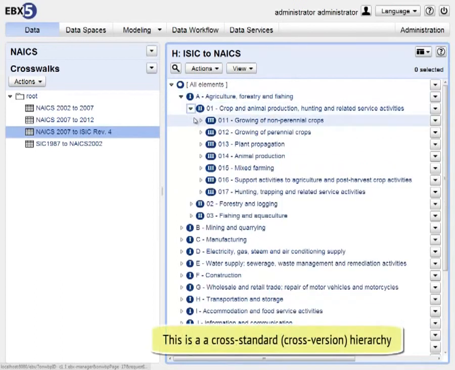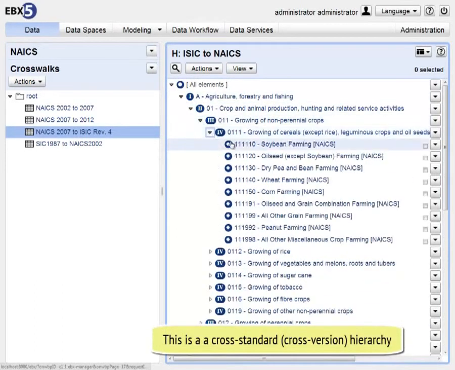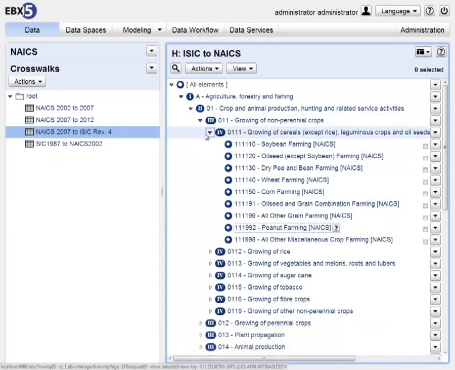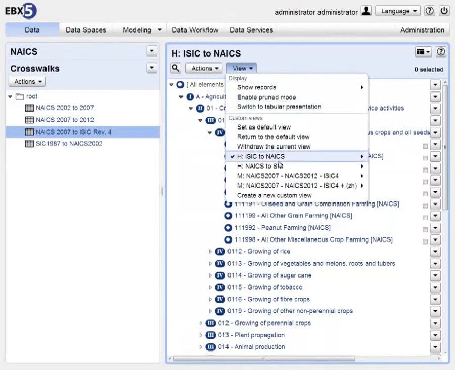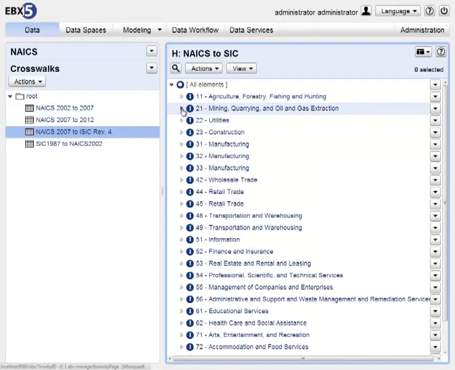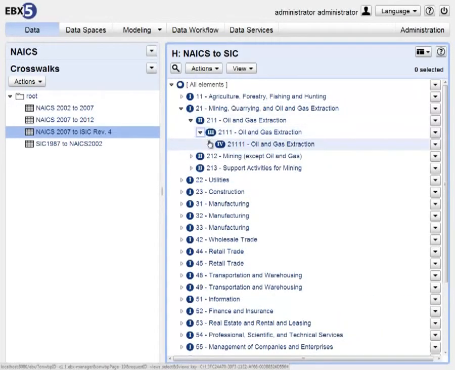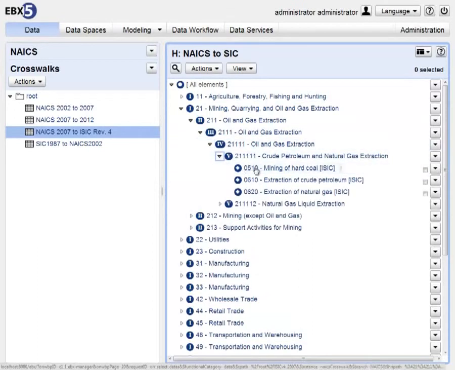Naturally, what that means is that we can take a look at a hierarchy that shows me the ISIC hierarchy, and then as I drill down, it could show me, okay, at the lowest level, what's the corresponding NAICS fields? Or if I want to look at the opposite direction, which is NAICS to ISIC, what's the corresponding ISIC field at that lowest level? So here's the ISIC fields for mining and hard coal, crude petroleum, natural gas for this particular NAICS ID.